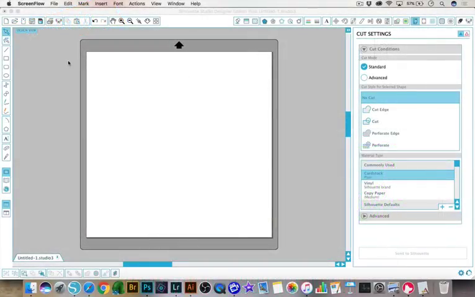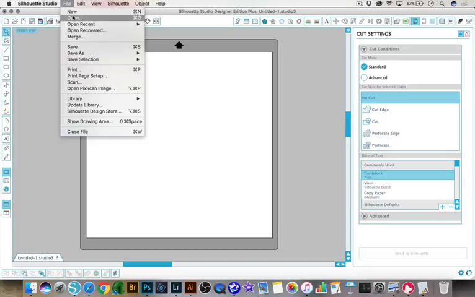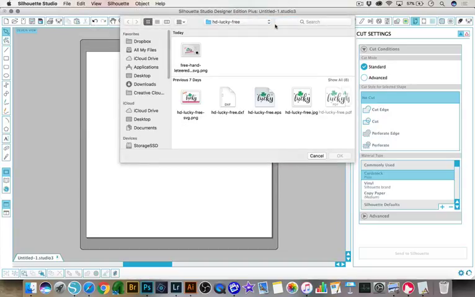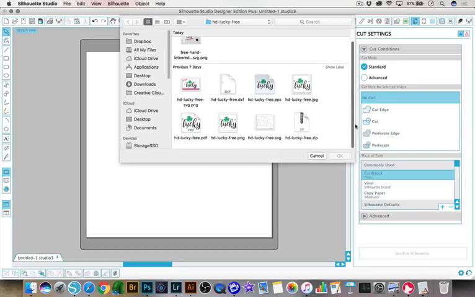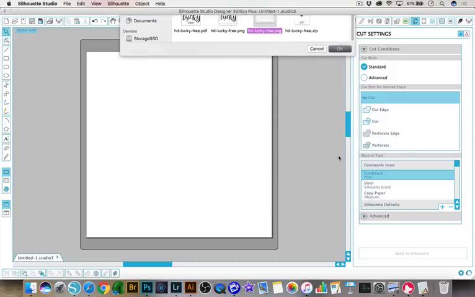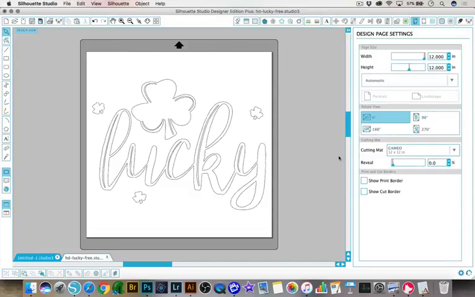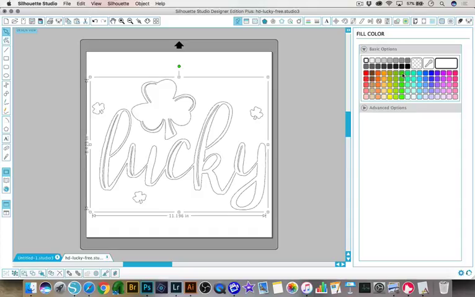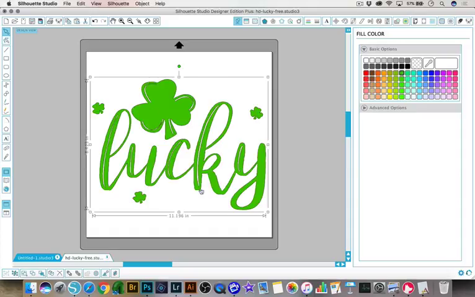So I'm going to use a recent freebie, and this is my St. Patrick's Day freebie, and I'm going to go ahead and open it up in Silhouette Studio. Opening the SVG because I have the Designer Edition Plus, so I can open SVGs. And so you can see, I'm going to fill this in with a color. But you can see that inside these letters, the way I've designed it, I actually have some shadowing or an opening inside the letters and also around the shamrock.